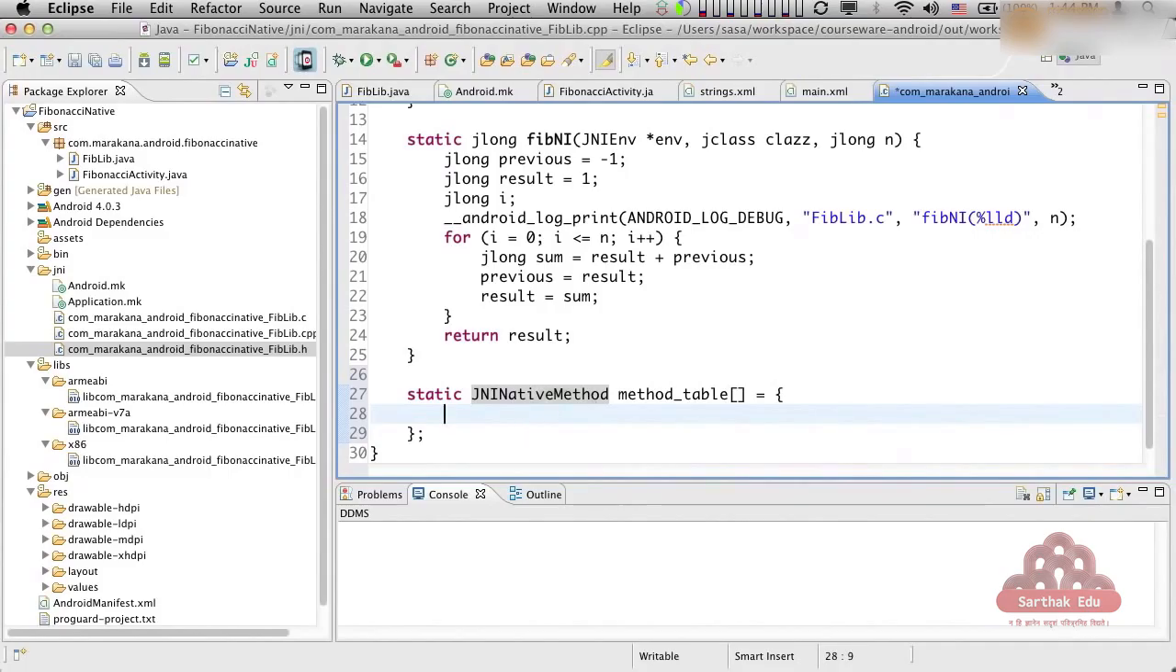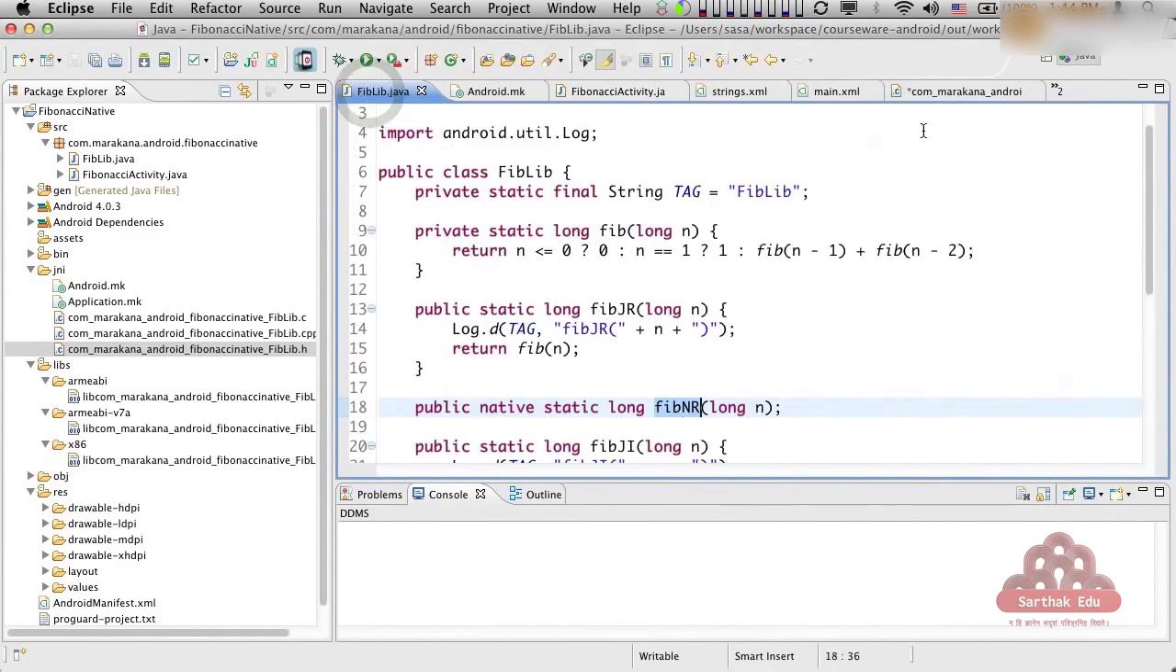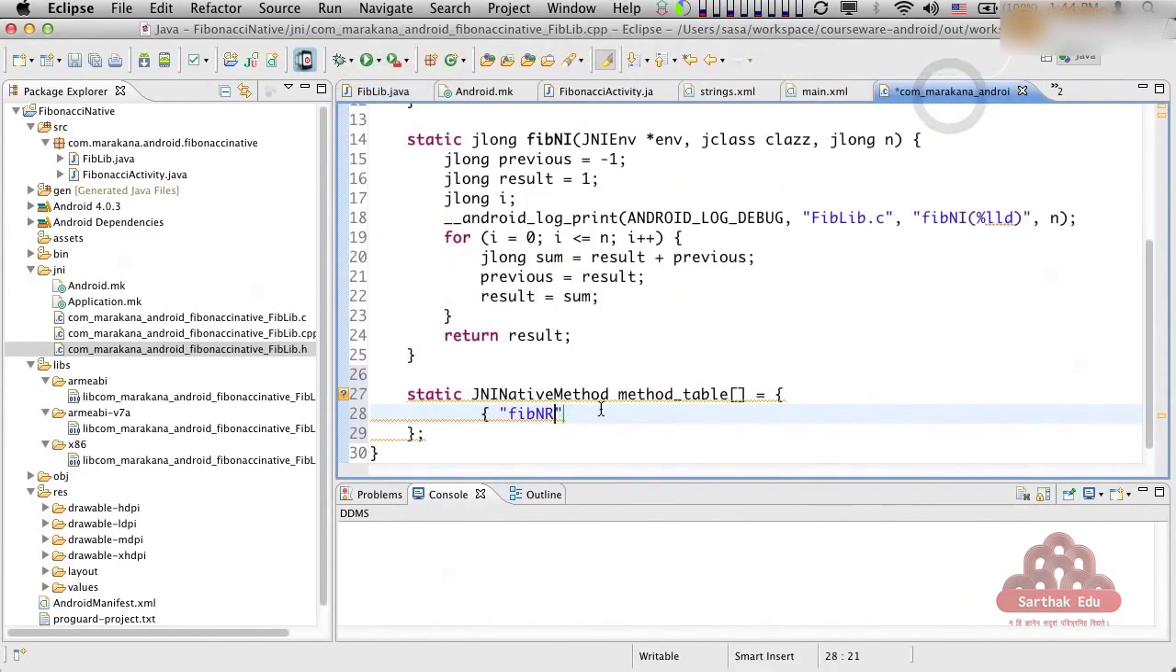So here we go. First, I'm going to define the name of the Java method. For example, fib_nr. Okay, this is the name that was used right here, fib_nr. Then I'm going to say that this method that I'm searching for by name, I also have to specify its type, because Java supports method overloading, and so I have to specify exactly which method I mean.